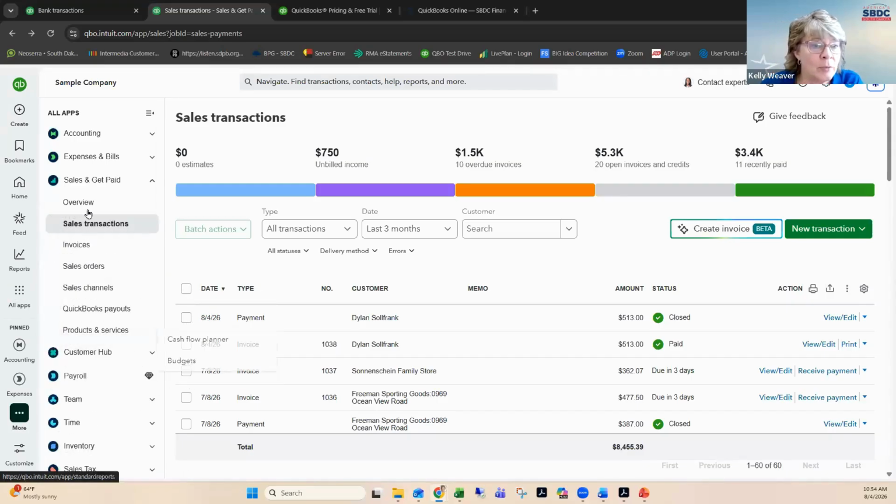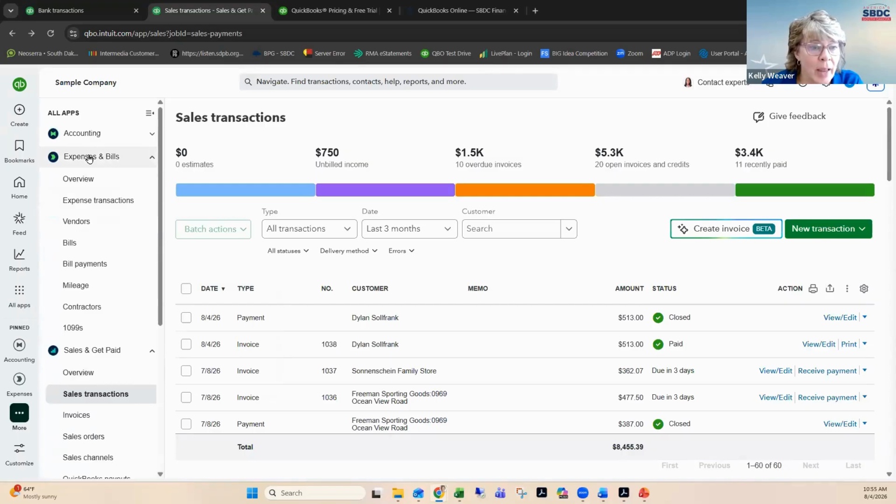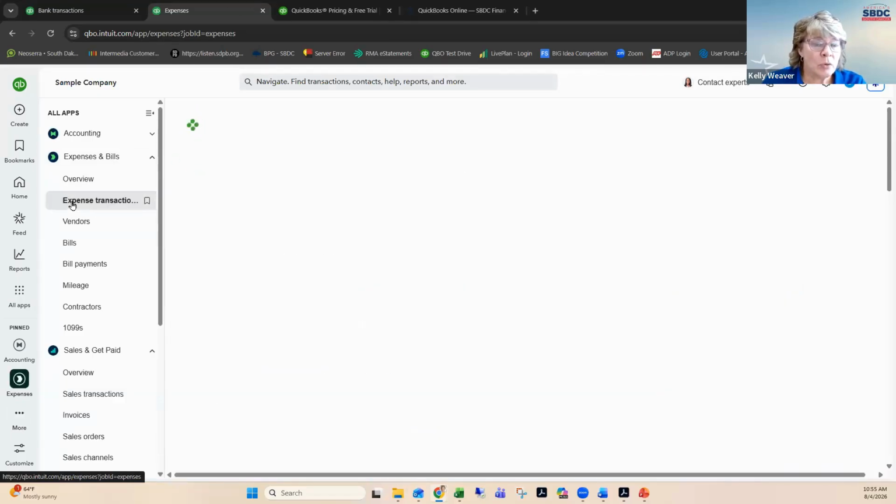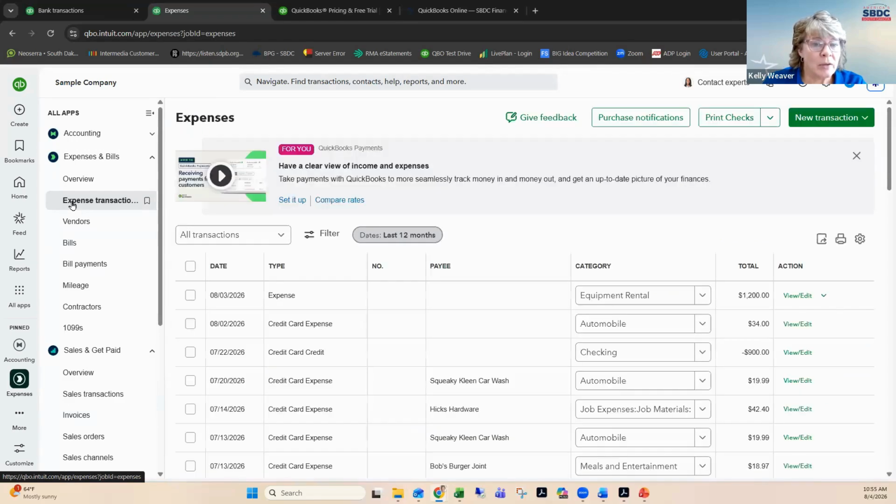Okay, so on the expense side, likewise, there's a couple ways to record expenses. If you've paid the expense, if you're writing a check and it's something that you're paying for at the time you receive it, maybe you're paying for it with a debit card or a credit card, those would be expenses. And if we just look at this particular one, we can see what that looks like.